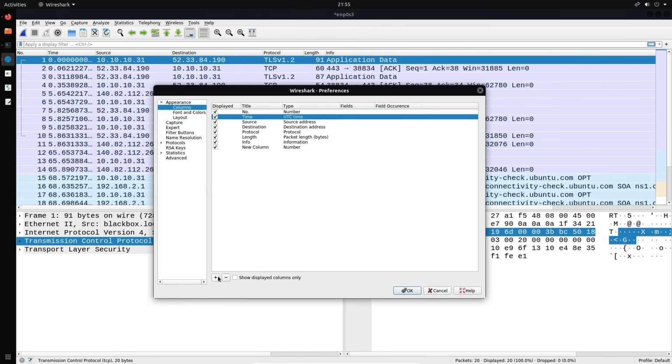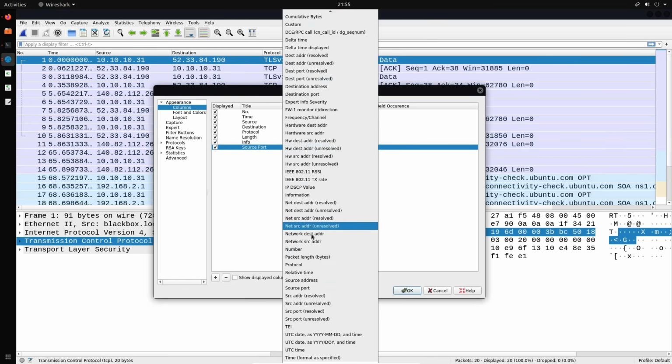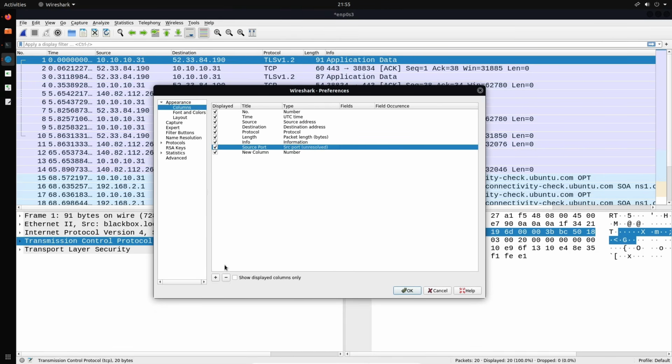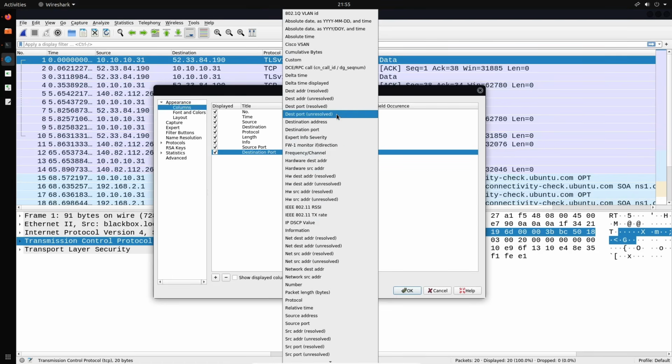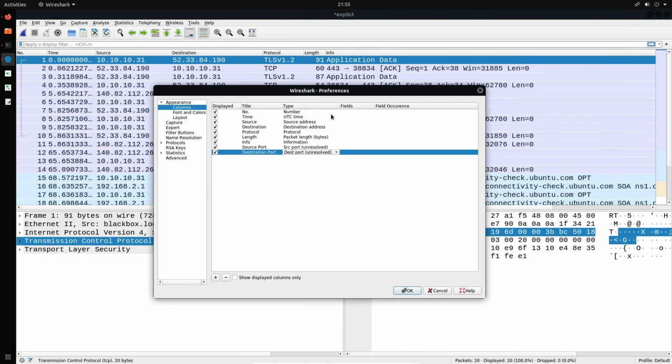We want to add another column for the source port. So that's the new column there. You can click on the title, on the actual title there to change it. So we'll say source port, and we can then click on the type here, and we can then say we're looking for the source port, and that is going to be the unresolved option there. So SRC port, and we can then add the other column, which is going to be the destination port. So I'm going to say destination port, and of course you can use whatever heading or title you want. And for the type, we are looking for the destination port. So destination port right over here, unresolved.